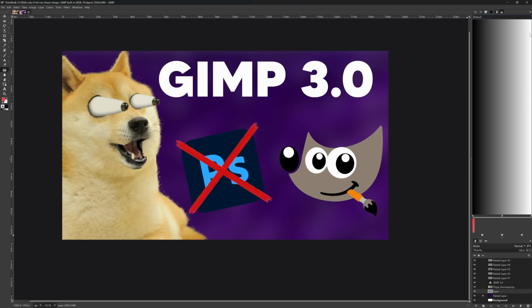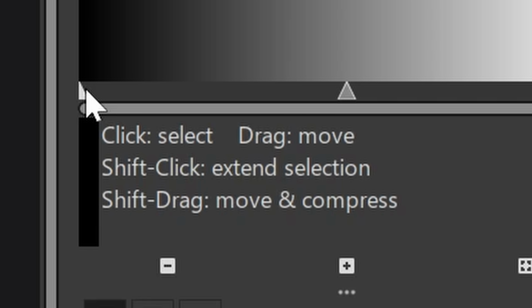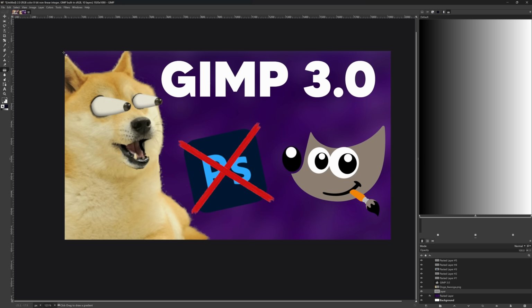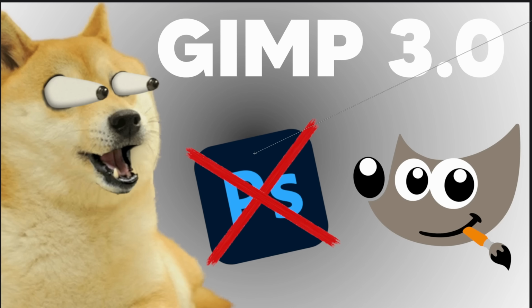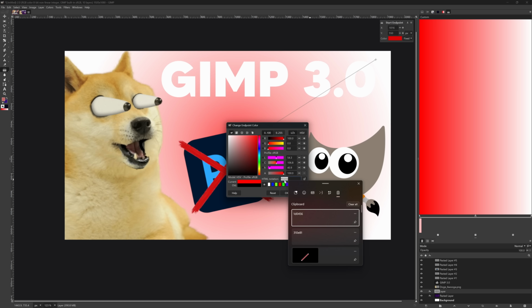Okay, I'm trying to edit this gradient. It says click, select, drag, move. Okay, I'm trying to drag this, but nothing happens. Clicking and dragging does nothing. Okay, a tutorial showed that I have to do this instead. So I'll just make a background. Not sure why it has these boxes all around.